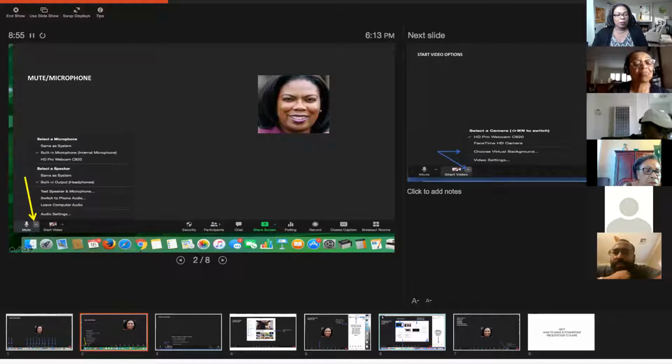A lot of times people think I have to jump out of Zoom so that I can get my microphone working or I can get my speaker working. You don't have to do that. If you select this arrow, it's going to give you the option of which microphone you want to use, what camera. You can also test the speaker to see if it's working.